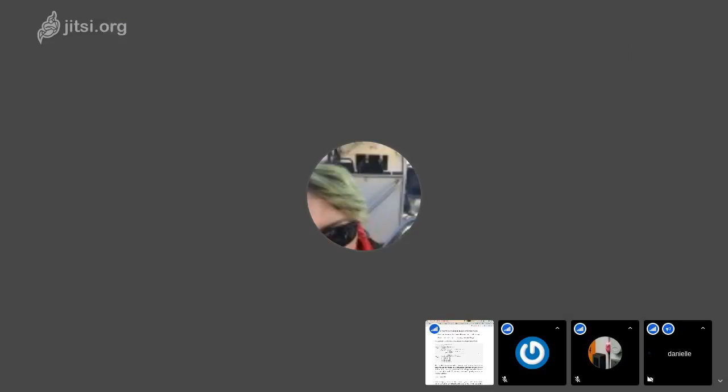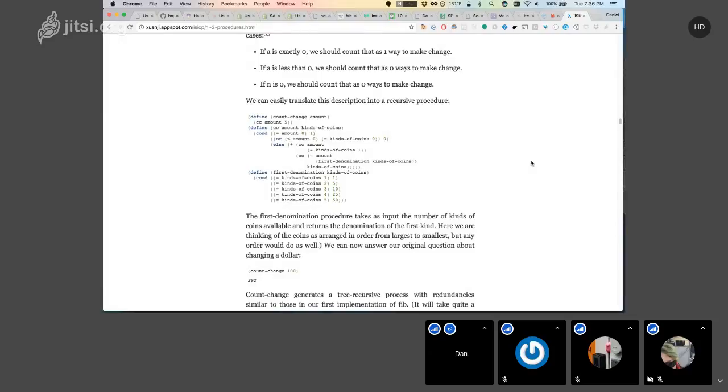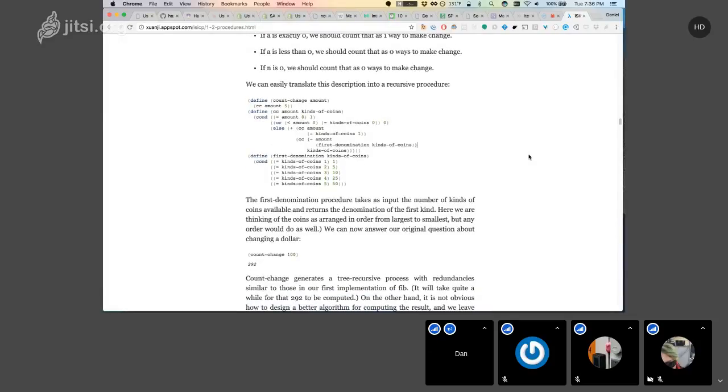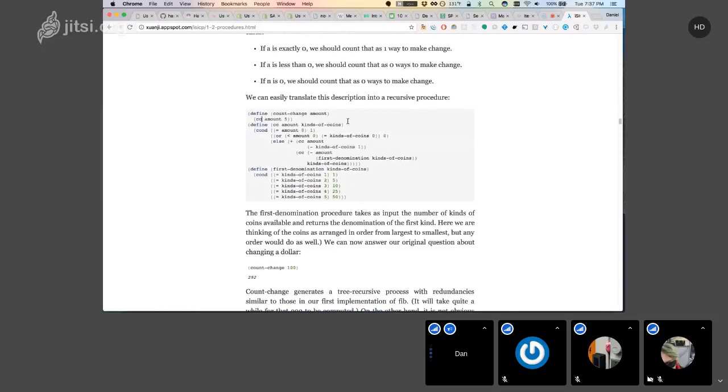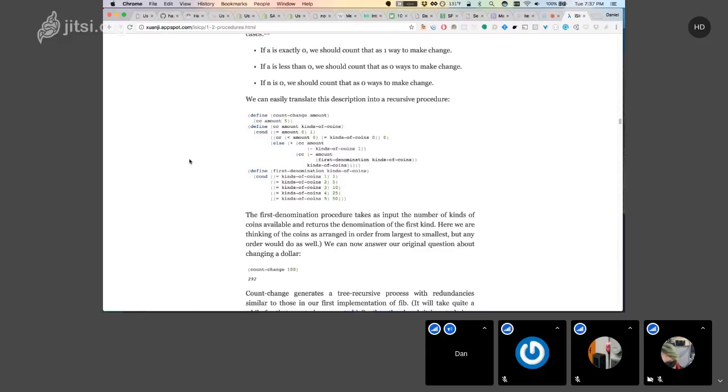Let's see. So it's defined in the next part. So it's kind of like the fib-iter thing. It's basically the helper function that does all the heavy lifting. This is why you name your functions. Right, CC. I'll just call it CC.